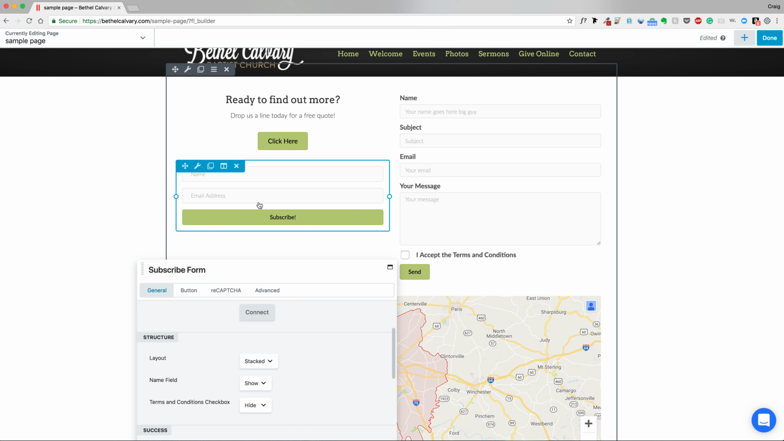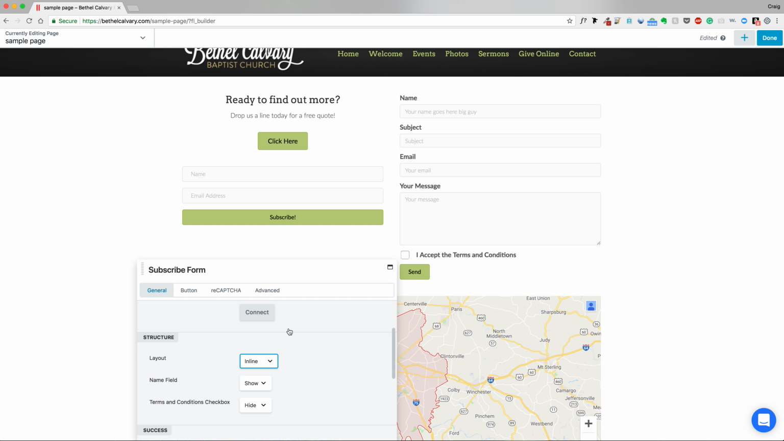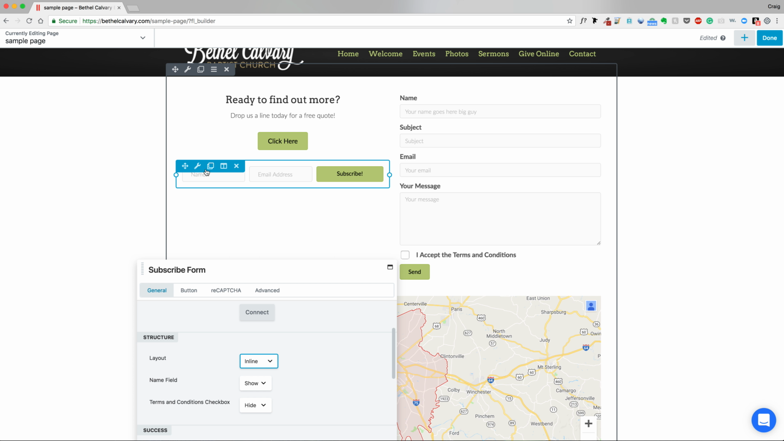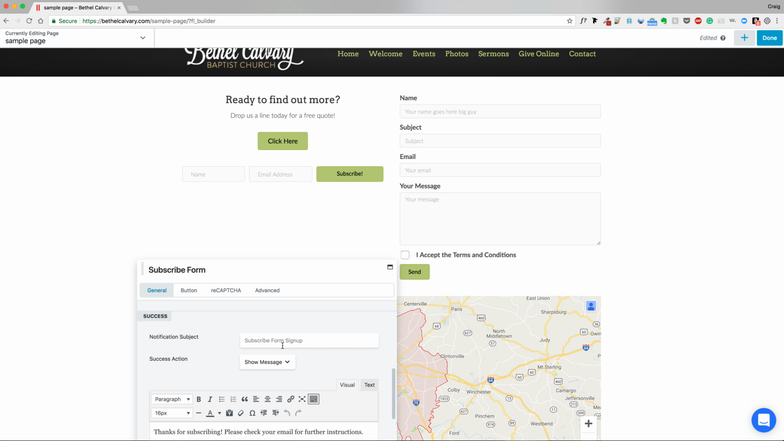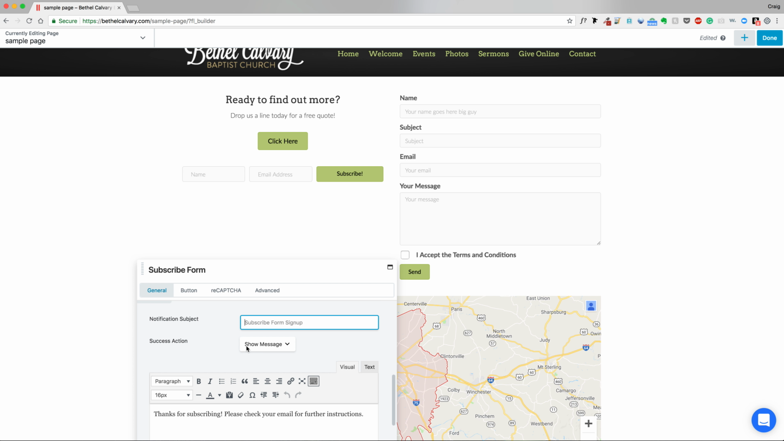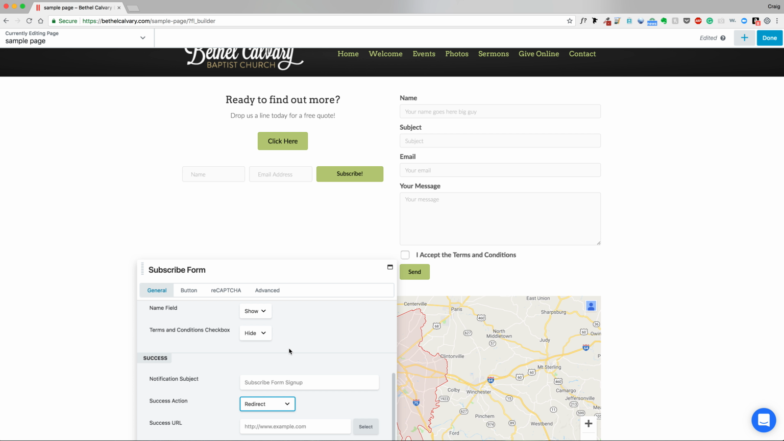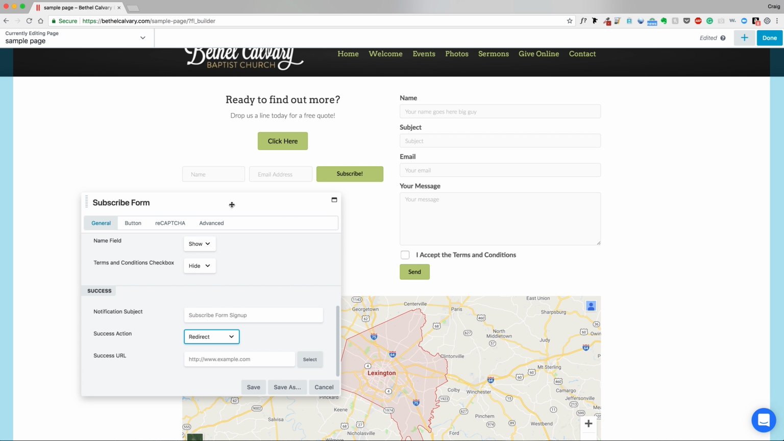This is currently set up in the stacked form. You can make it inline as well, where the fields are inline right there. And you can adjust what is visible. And then the notification subject, this is going to be what's in the email that you receive saying, hey, I want to subscribe. This is going to be what shows to them once they have subscribed. And you can success action, redirect them, and move it around there like that. So that's how your subscription is going to work.